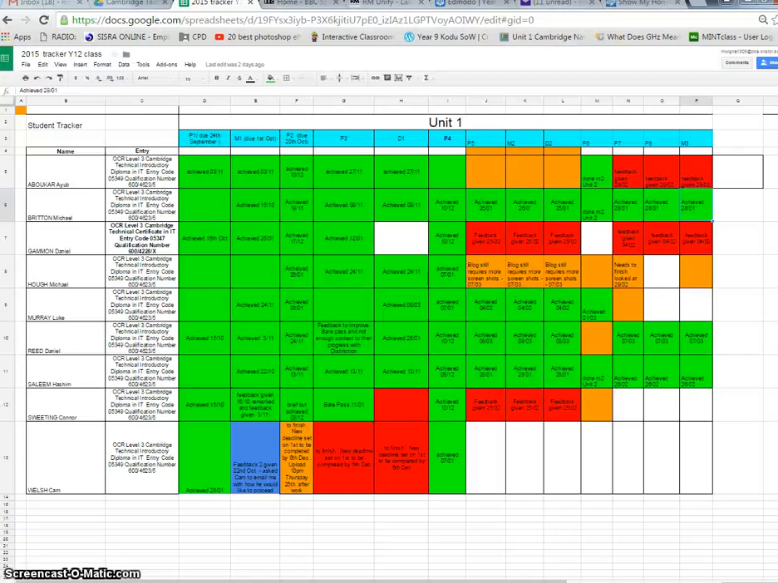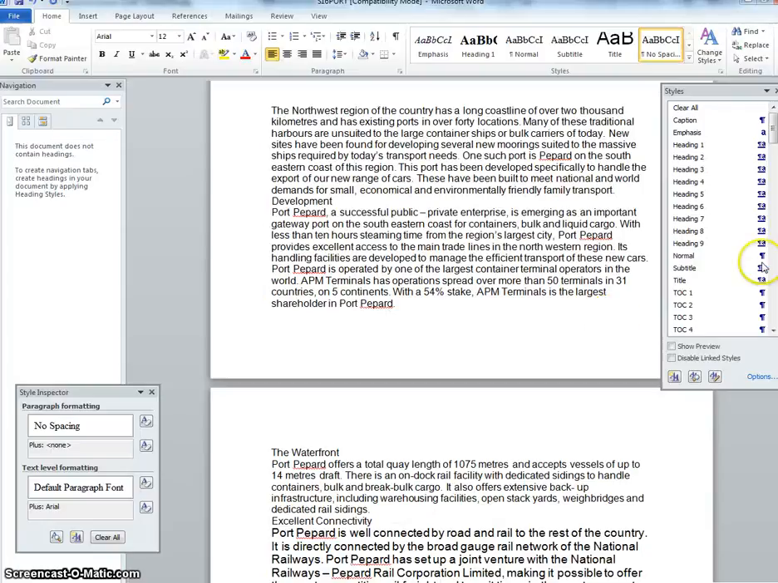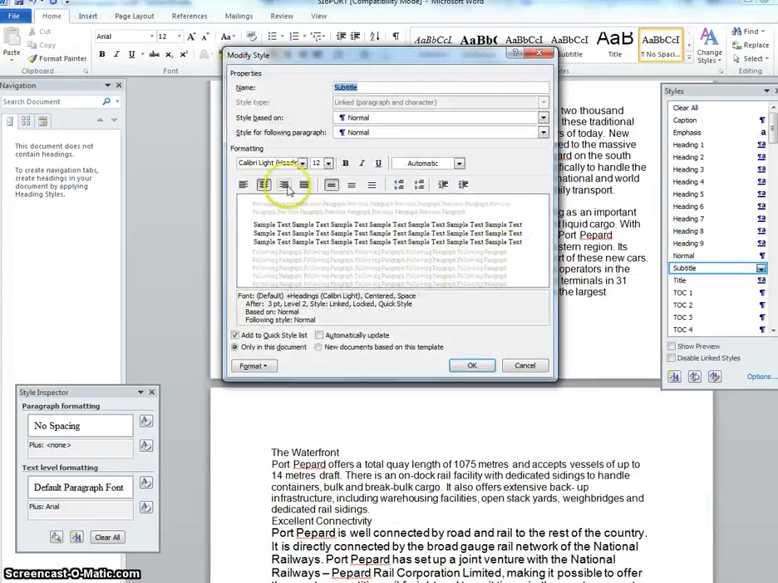The next thing we need to do is go to font. For the subtitle, sans serif again, so choose the same font, 18 points, italic, underline and right aligned. So we need to find subtitle down here. There it is. We go to modify and you can make your modifications.